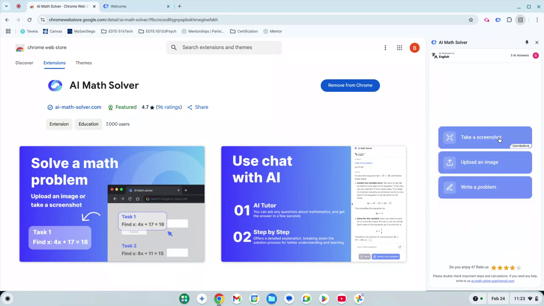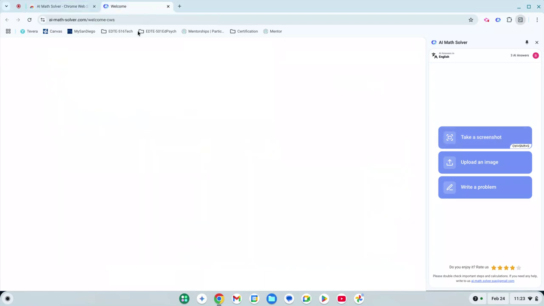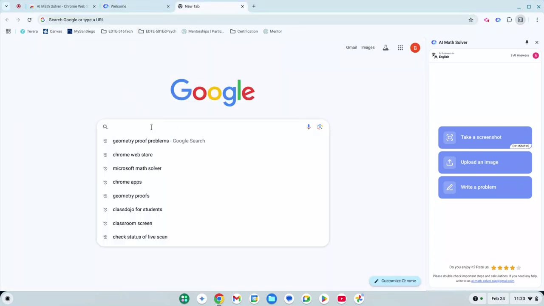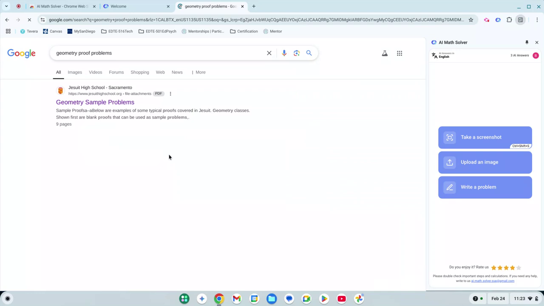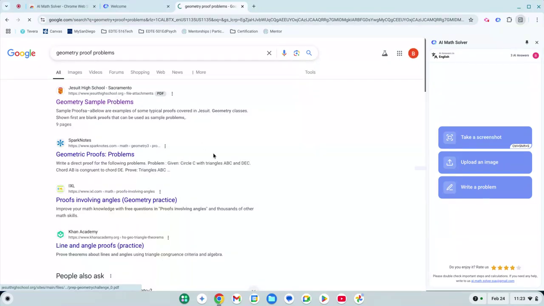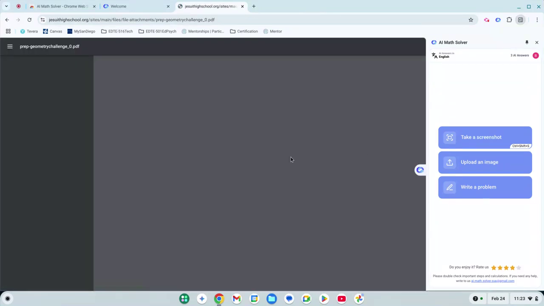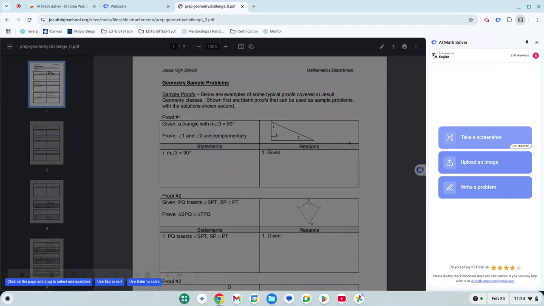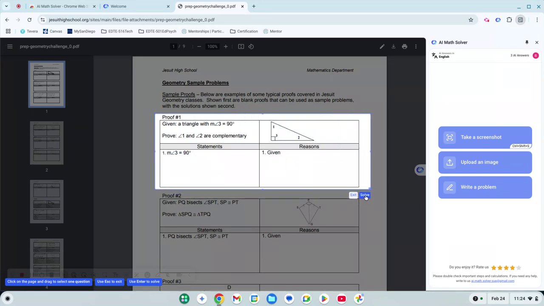Let's go back, and we'll do a screenshot this time. Let's do geometry. First thing we'll do is we'll go to a different screen, and we'll type in geometry proof problems. I've already done it, and I found a good one here, or just a basic one. I don't know if you remember proofs, but they're very boring, logical. So take a screenshot, and you can click on the page. You can just drag a little window. So we'll do proof number 1 and solve.